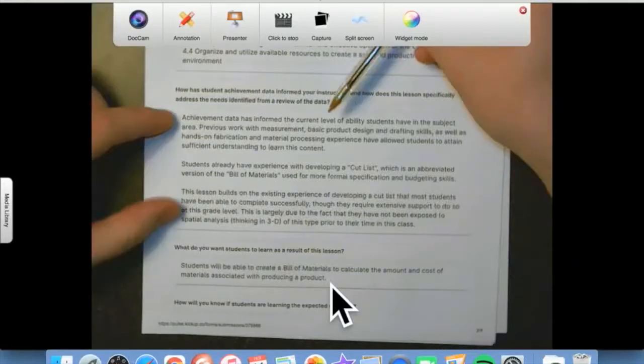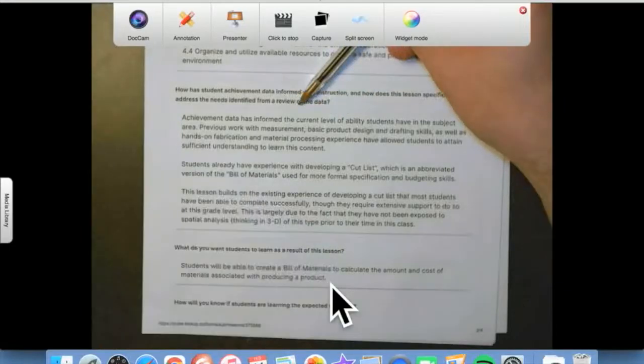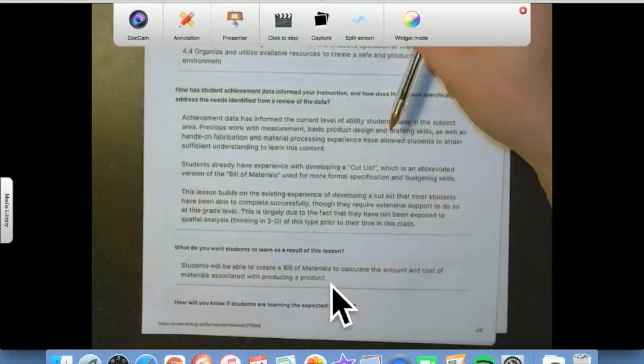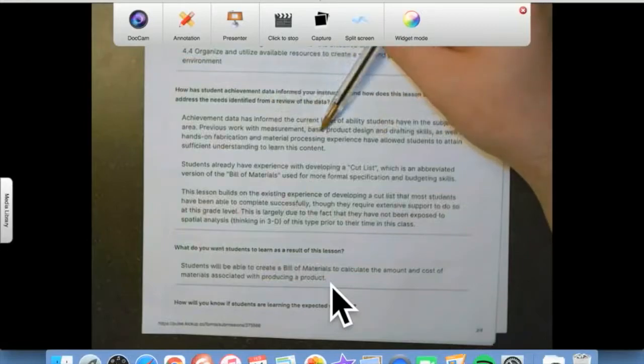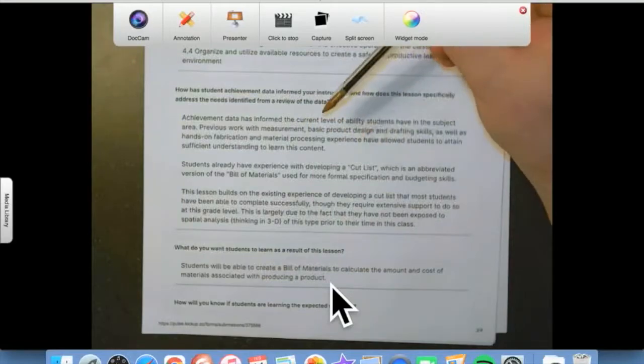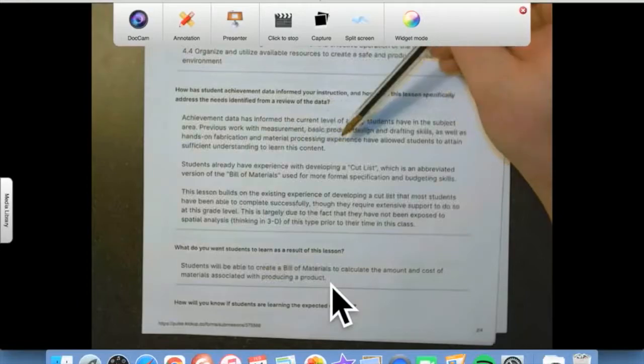So this is all written in my wording. Achievement data, okay. Their previous work with measurement, basic product design, drafting skills, hands-on fabrication and material processing. I've done all these things with them since my time with the 7th grade class, which was sort of an abbreviated curriculum this year because I got moved partway through the year to a different course. I managed to get through these skills, and the students had opportunities to use them.